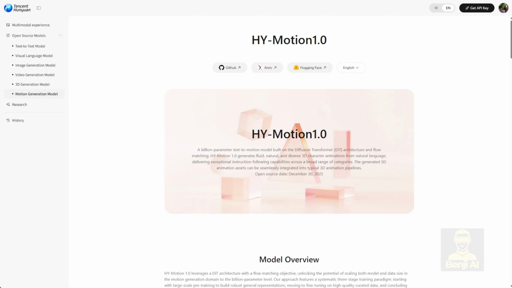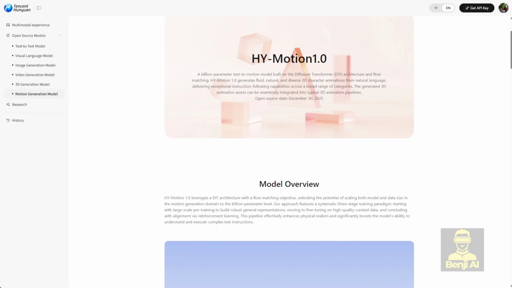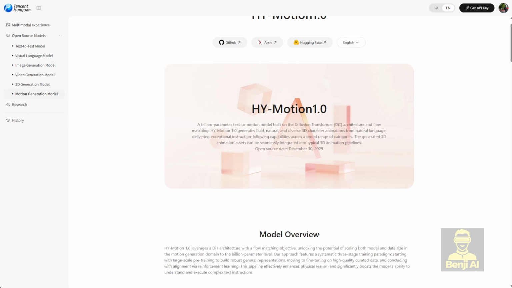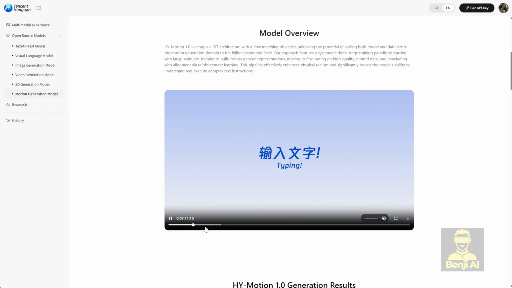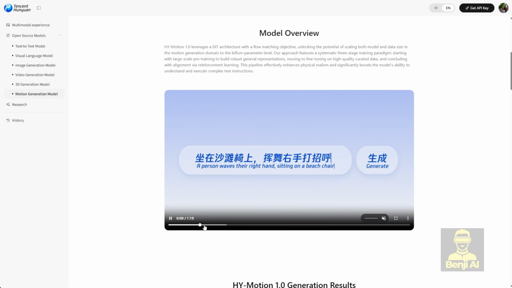Hello everyone, we're going to check out a really cool model from Hunyuan, specifically one designed for 3D motion based on the Hunyuan 3D models. It's called Tencent Hunyuan Motion 1.0, and basically all you need is a short text prompt. Just type that in and you can generate 3D figures performing specific motion.